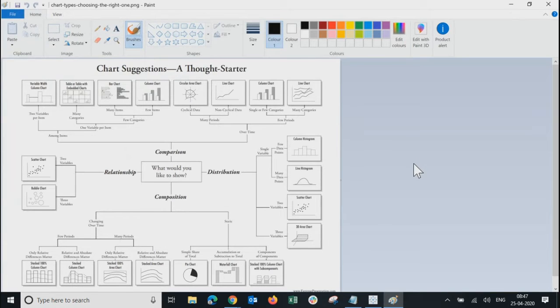Okay, so see the central question: what would you like to show? If you want to show the distribution, go this route. If you want to show comparison, you need to follow these charts. If you want to show the relationship, you need to go here. And if you want to show the composition, go here. At this moment we are showing composition, so that's why we use the stacked column chart.